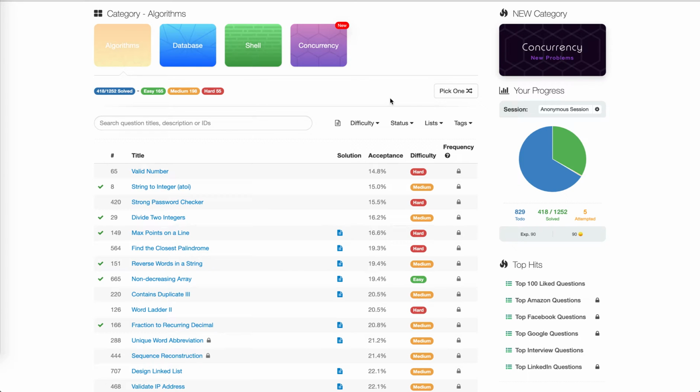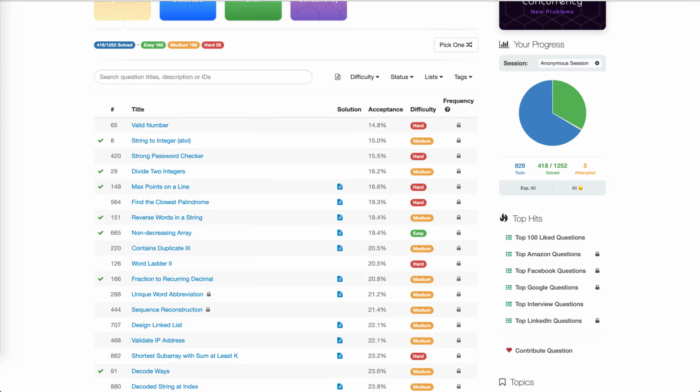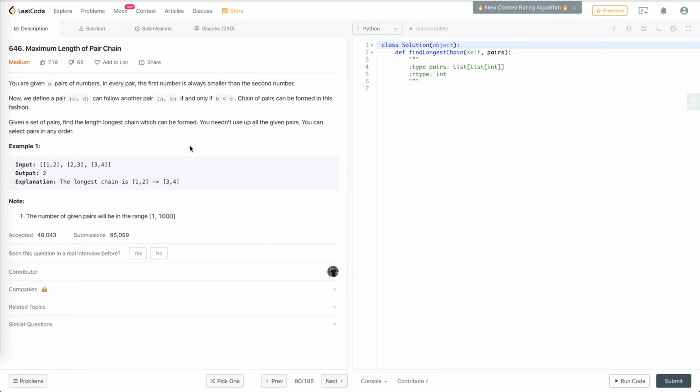What's going on, guys? Today we'll do a medium problem on LeetCode. So today's problem is maximum length of pair chain. Wow, pretty good upvote.